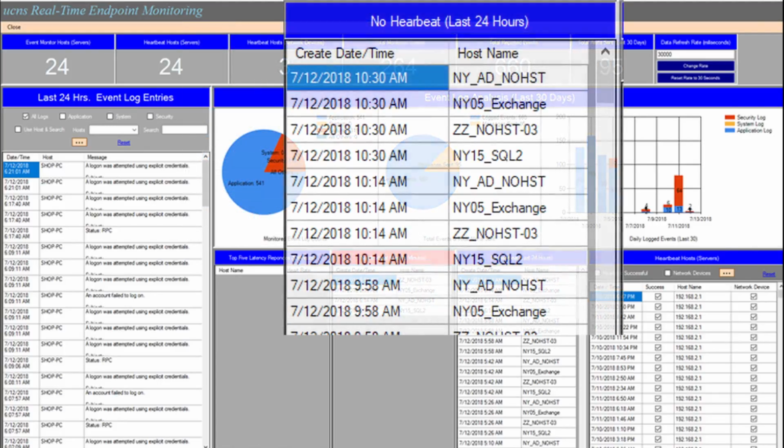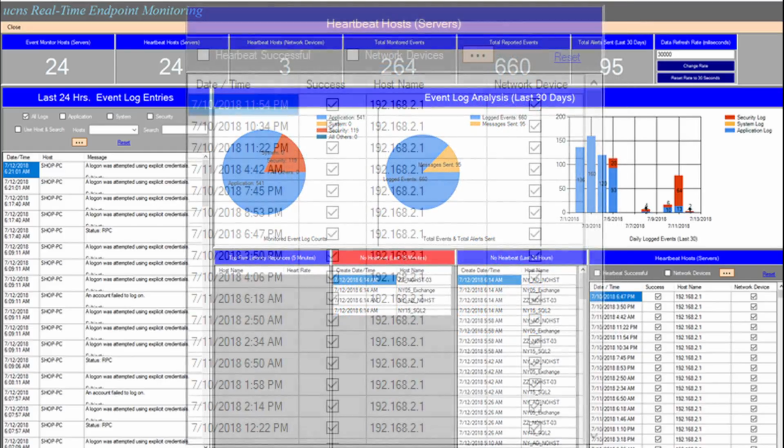The next list is a list of all the no heartbeat for the last 24 hours. The list does have a timestamp to give an idea of when the system became unavailable.